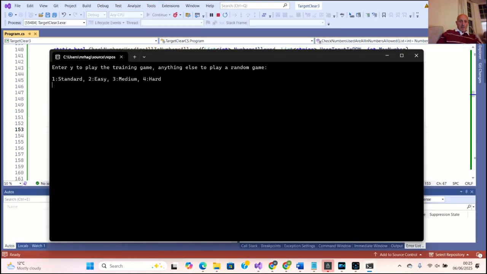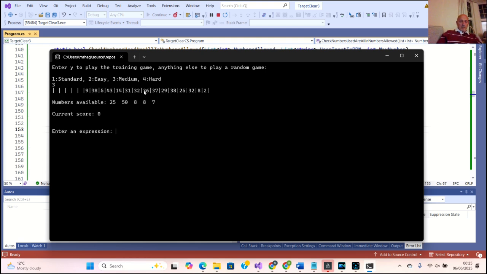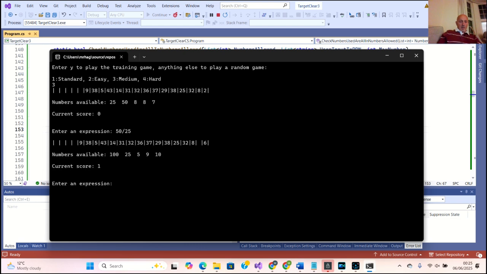So let's just explore that. We'll pick a medium game, and there's a 2 in that list, so I can divide 50 by 25. 50 divided by 25. That write line that I put in has not been executed, and it's removed the number 2. So I could effectively use these numbers twice.